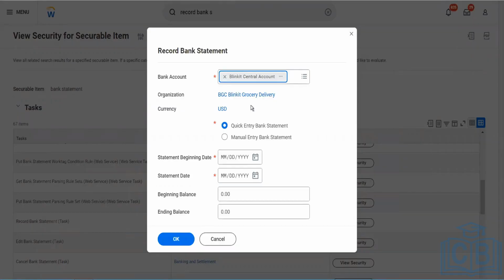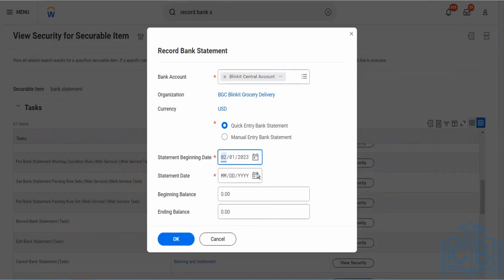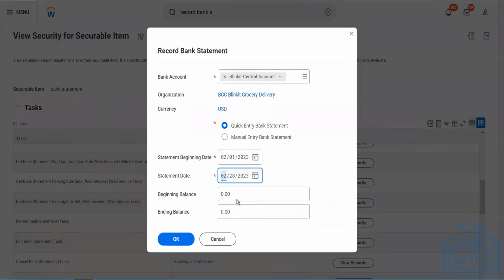Suppose, for some reason, the bank statement could not be loaded. You can create your own bank statement manually. I'll show you how. Let's say beginning date, we'll just say first. Statement end date, let's say 28. Beginning balance was, let's say 24,000. And ending balance has to be 25,000.